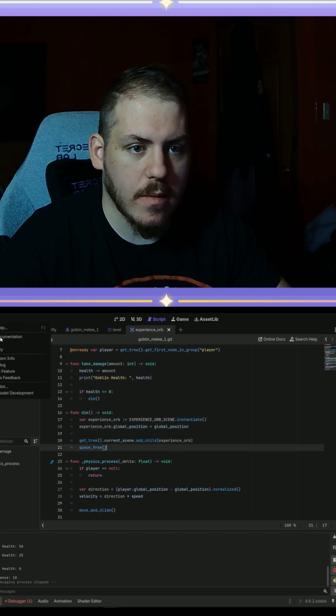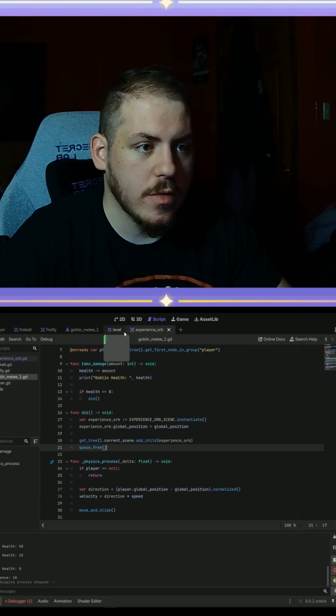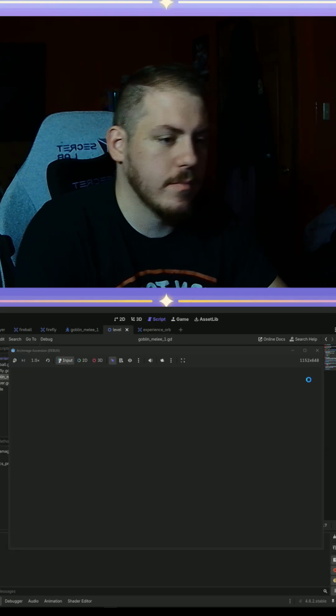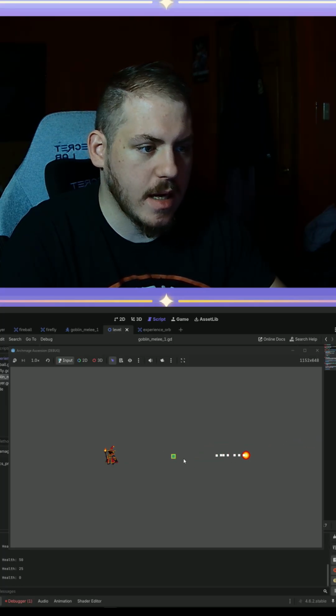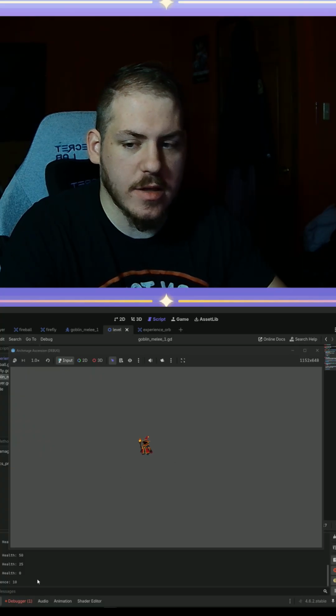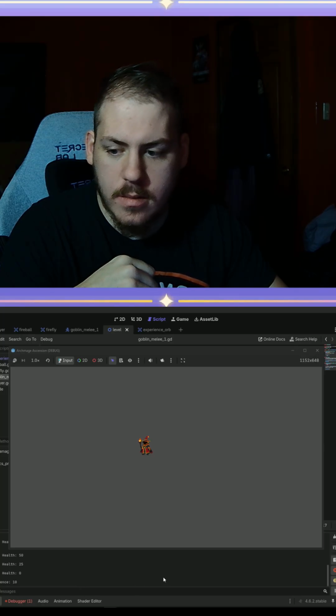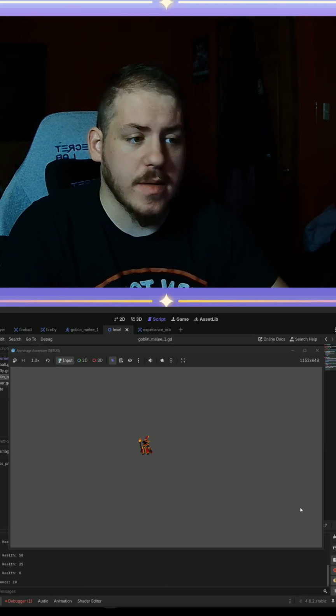So hold on, let me get rid of this real quick, and then we will show you how it works. So as you can see, he dies, it creates a little experience orb, and then when you walk over it, boom, it disappears. And then as you can see down here, it printed an experience amount. I think you can see it. Yeah, you can see it. So yeah, that's basically it.